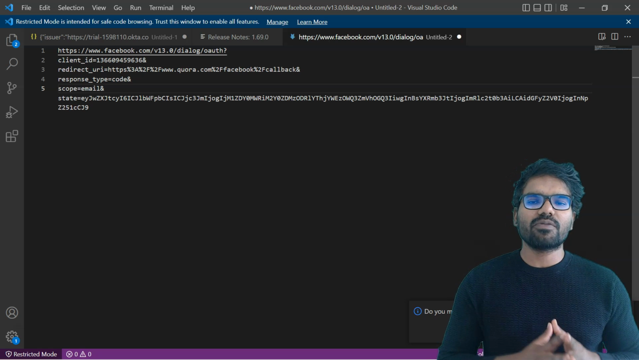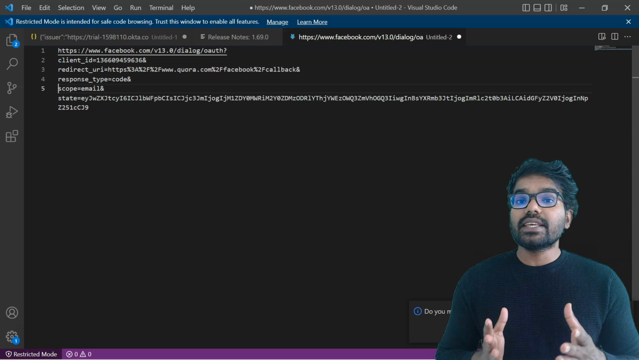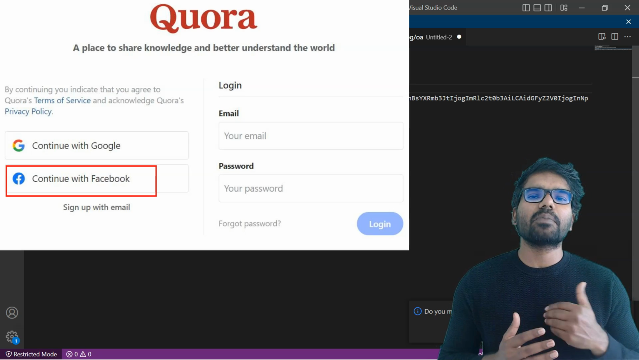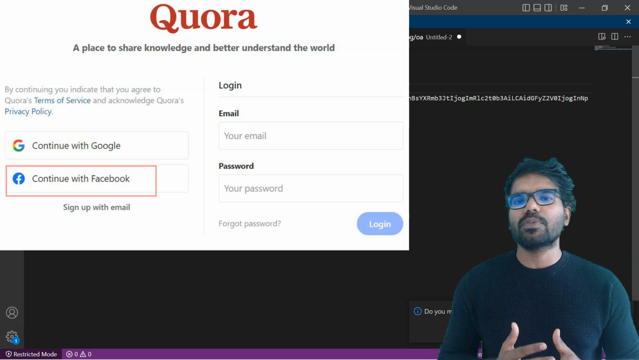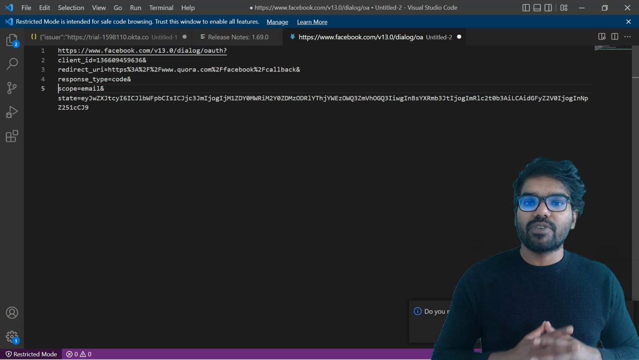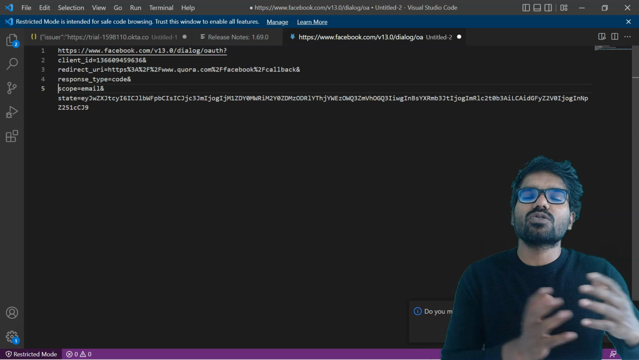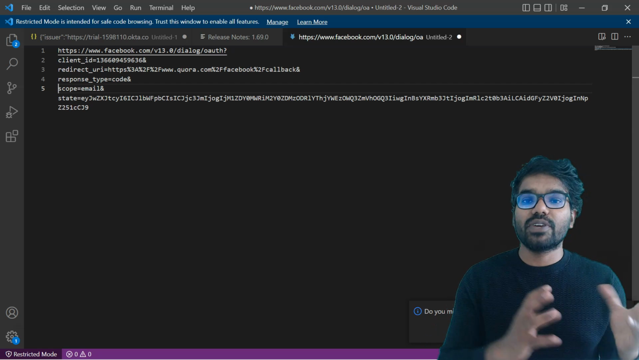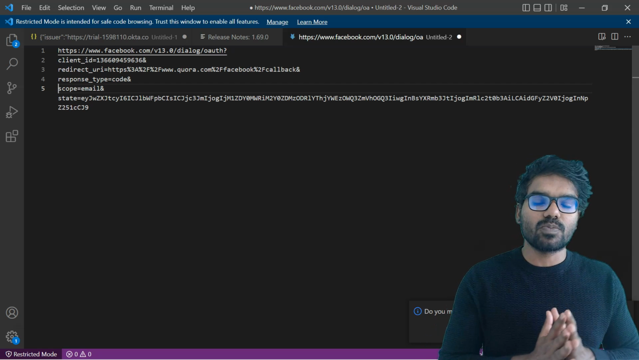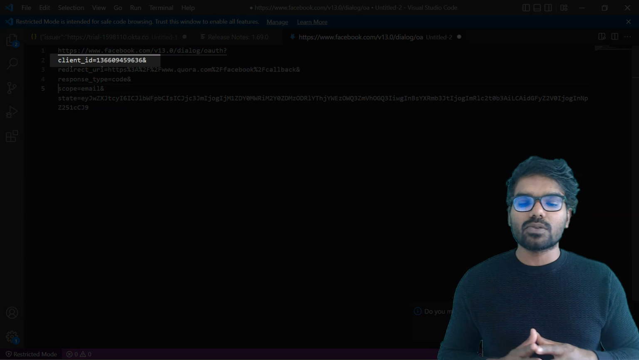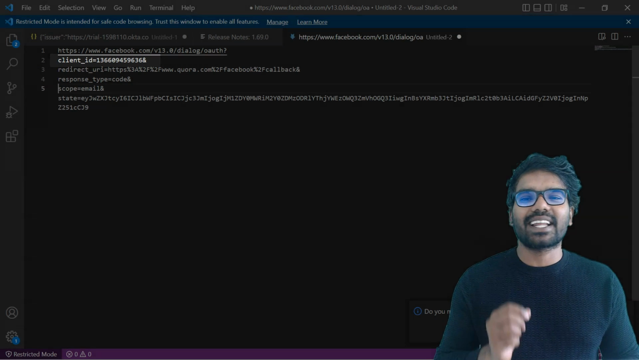Let me first start with the client ID. As you see on the sign up screen, Quora has integrated with Facebook so that they provide an option to sign up using Facebook. It means Quora can get authorized by using Facebook. So Quora is a client to Facebook. Their developer must have already created some kind of integration between Quora and Facebook. That is why you see the client ID. If you try logging in on your browser, you will also find the same client ID.